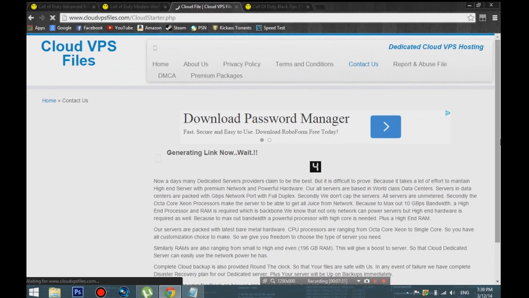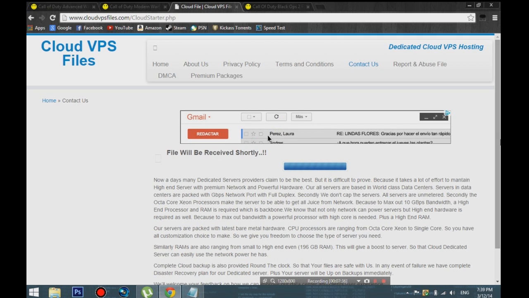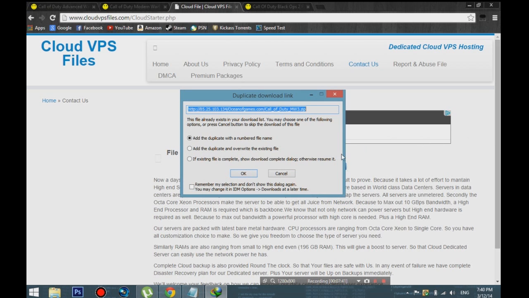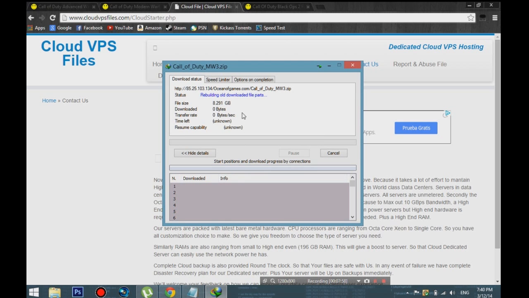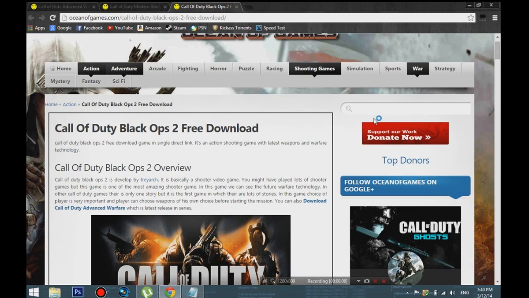If you have downloaded some files, it will save them, and you keep with this middle option, so you can keep on going with the files. Okay, add duplicate and overwrite the file. Show download complete dialog. Okay, click on this option if you have some downloads. Okay, so as you can see, I have downloaded 4 megabytes. So let me cancel it. So let's go with Black Ops 2.